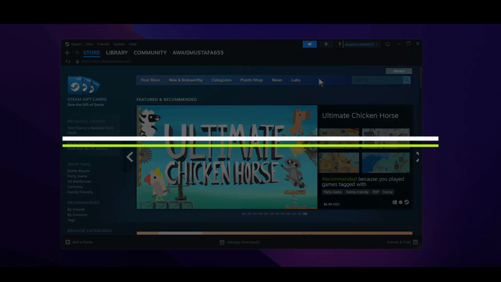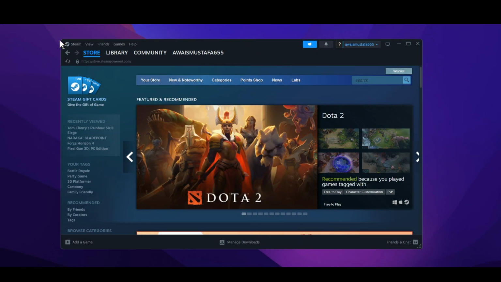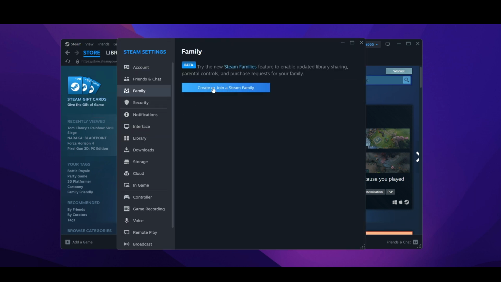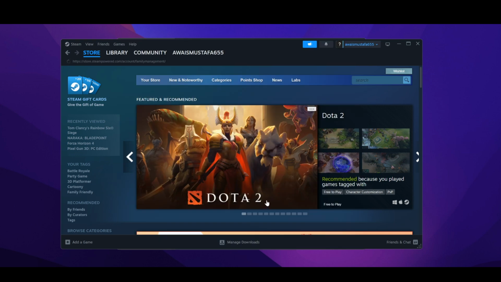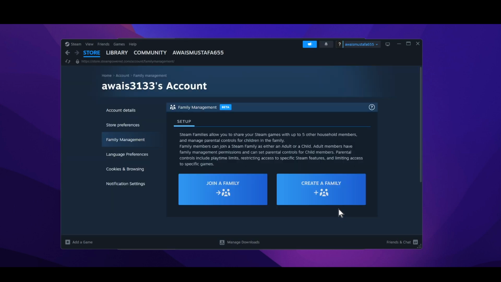In this video, I will guide you how you can fix family share not working in your Steam. So start by opening up your settings, and then you just need to go for the family, and then make sure to enable or disable your family sharing. If you have enabled and it's not working, you need to make sure to first of all disable it and then enable it again.